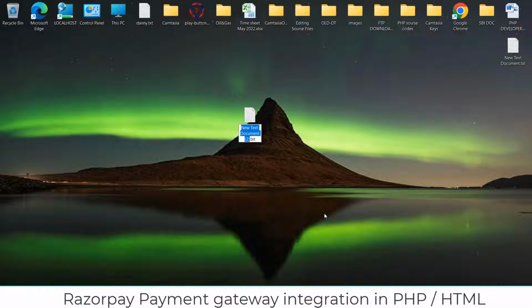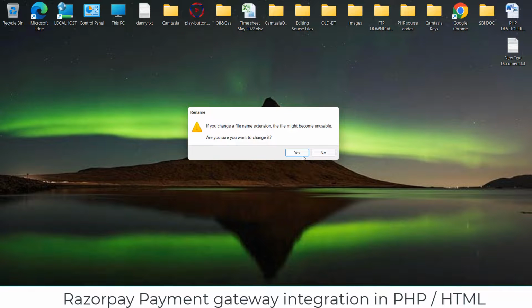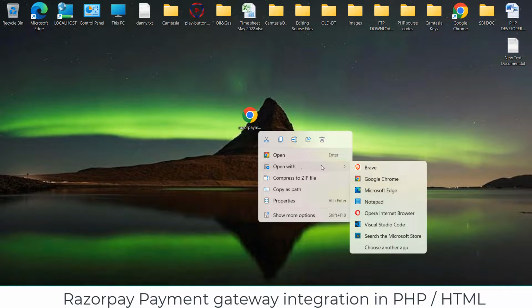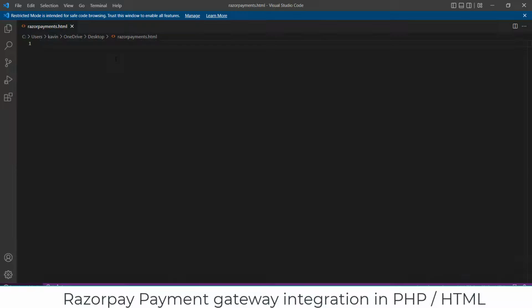I'm going to name the file razorpayments.html. And now we can open this file in Visual Studio Code. Now we can paste our copied code in this file.